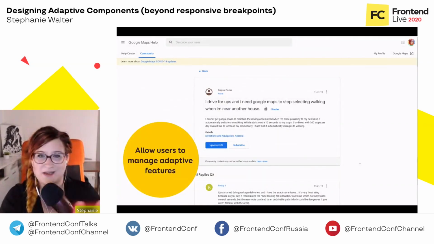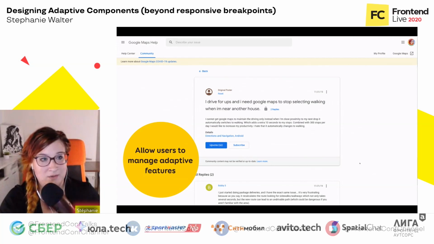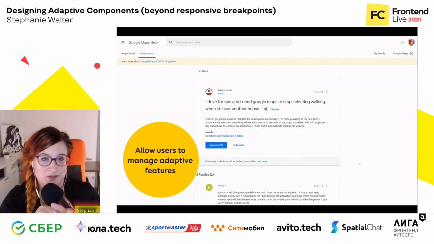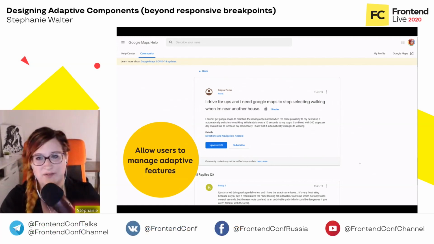Also, no one likes an "I know better than you" interface. So always use this to manage this adaptive feature. This is a screenshot from Google Community Forum where there's a user who is complaining about the GPS automatically switching from drive to walk. And this person apparently is doing delivery. And the fact that it's automatically switching whenever they get close to the delivery area is causing them a lot of trouble because they need to deliver things super fast, and it makes them actually waste some time.